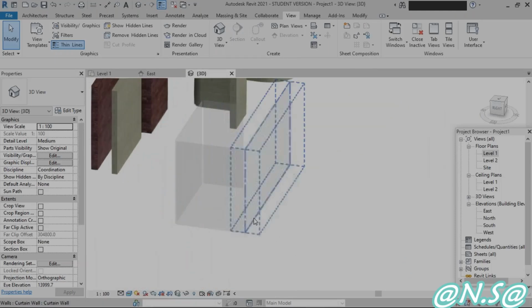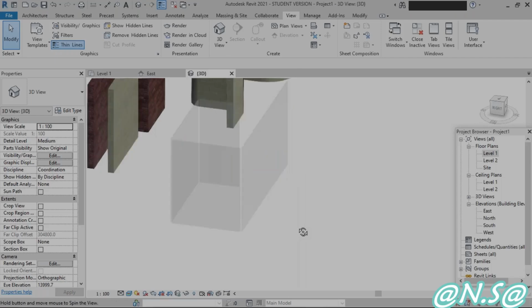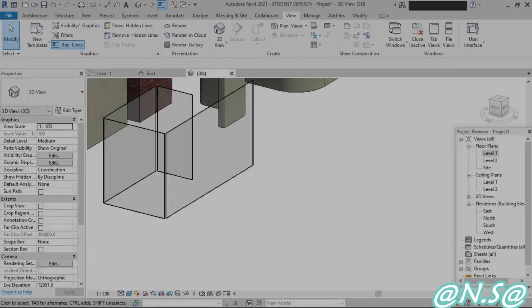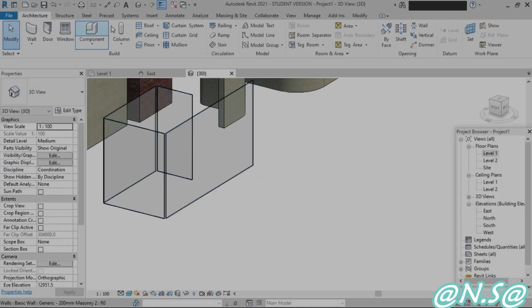Look at this. This is just a glass panel without any frames and everything. Without any frame, it is just a glass. So that is about this type of curtain wall. Now let us see the next type, that is exterior glazing.